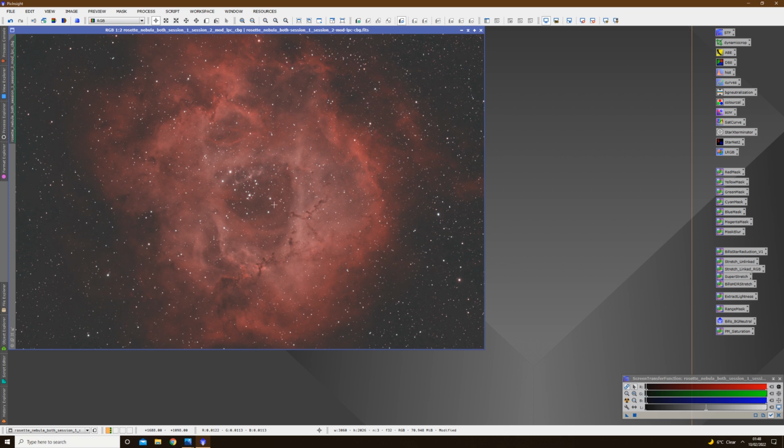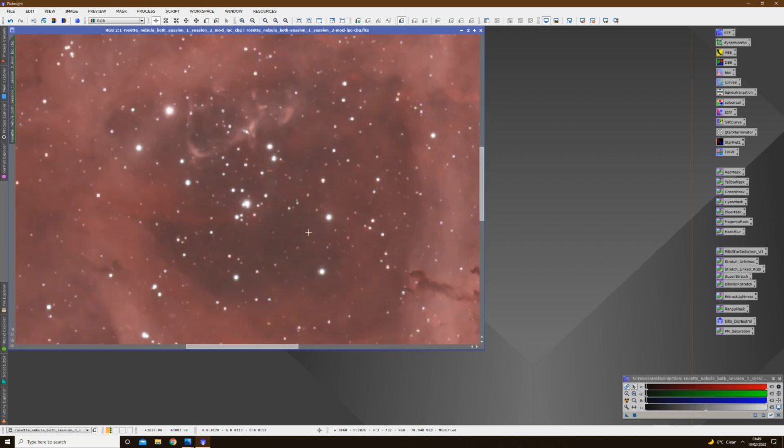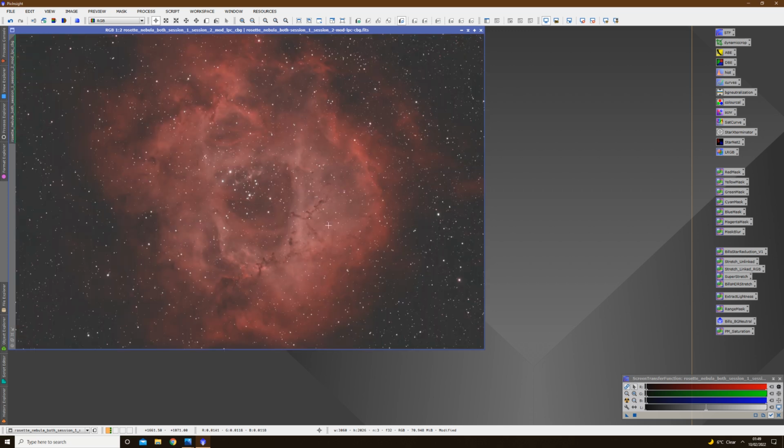Alright, so that's the first part of the tutorial finished. We've now got an image that's still in that color calibrated state and really ready to go, but it has now been run through Easy Denoise, and it should be in a very nice, smooth and low noise state.